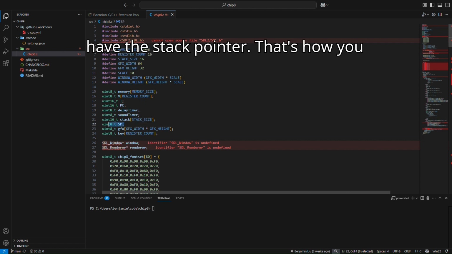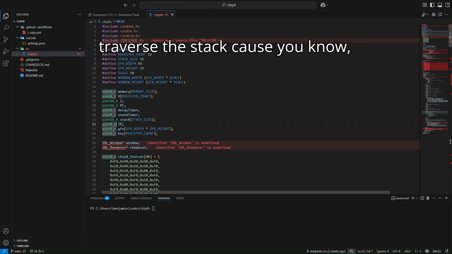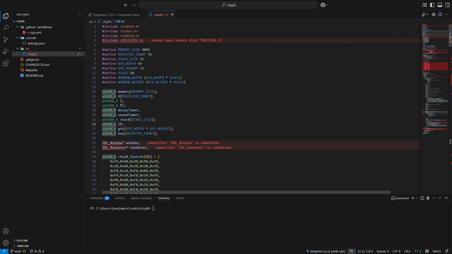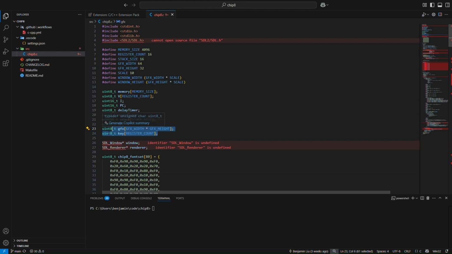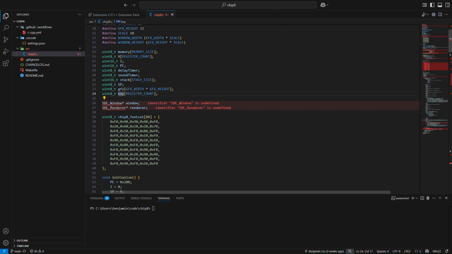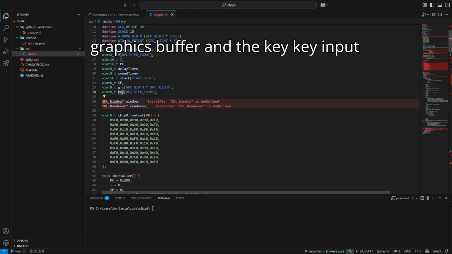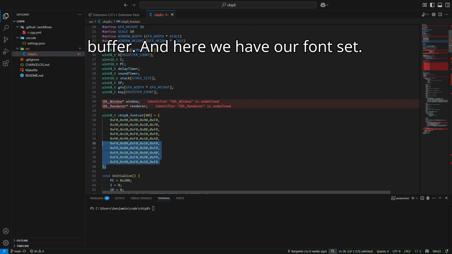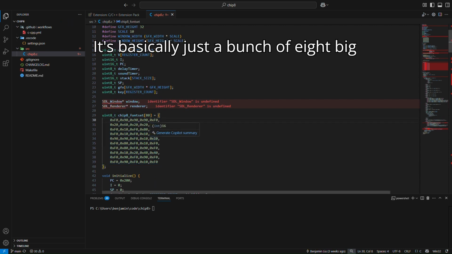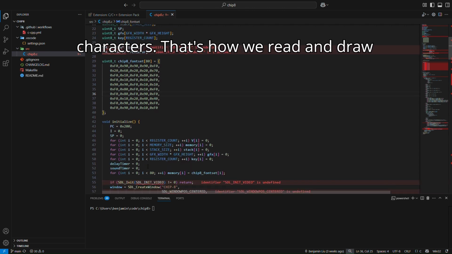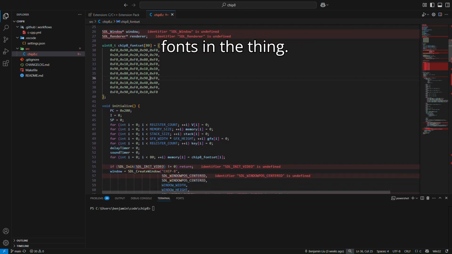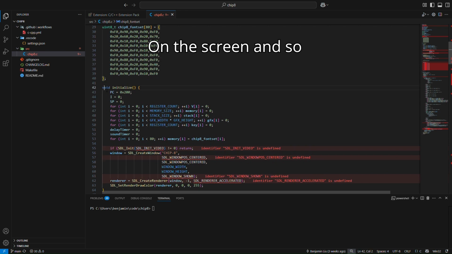And we have the stack pointer. That's how you traverse the stack, because there's literally no other way. Then there's the graphics buffer and the key input buffer. And here we have our font set. It's basically just a bunch of 8-bit characters. That's how we read and draw fonts onto the screen.